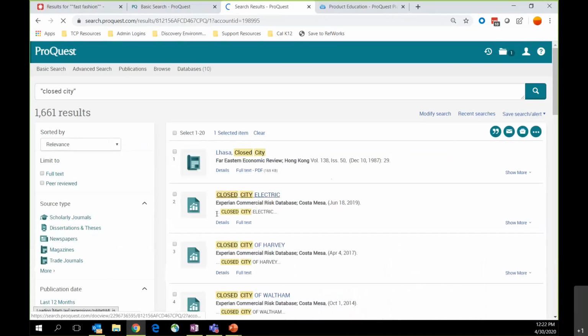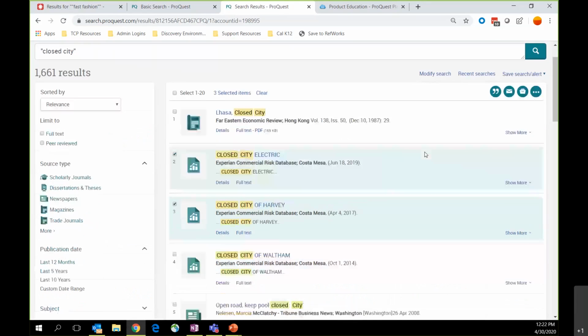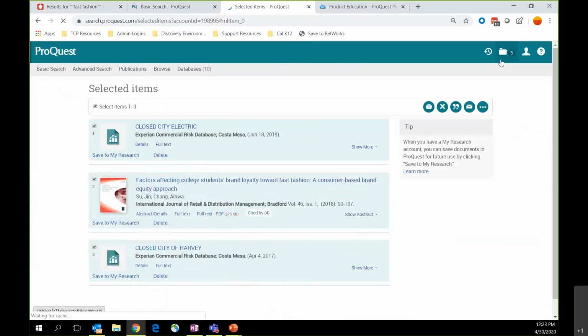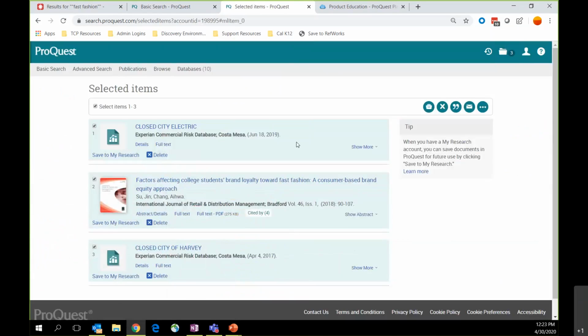But let's say that I find some good resources here that I'm really interested in. For the sake of what we're looking at here, I'm just going to select a few. You can see as I select these items, they're being added to my folder that we can see in the upper right corner. So if I wanted to create a list that I'm then going to share with my students or with other colleagues, then I can select these items and I can go into my folder here and I see those materials that I chose.